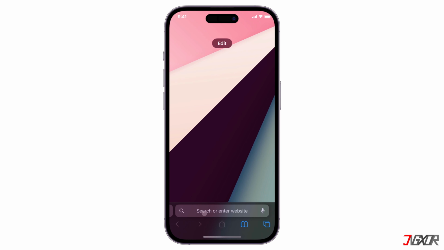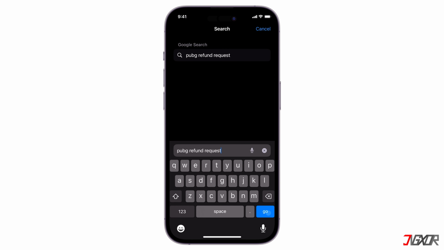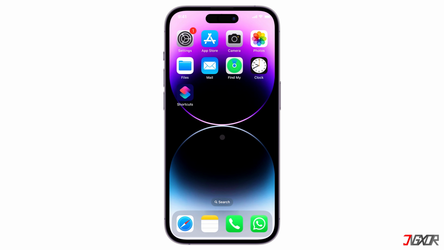Just search for the name of the app, followed by Refund Request, to see if the service is available. If so, follow the app's specific refund instructions to submit your request. Do the same for other apps where you have made in-app purchases.